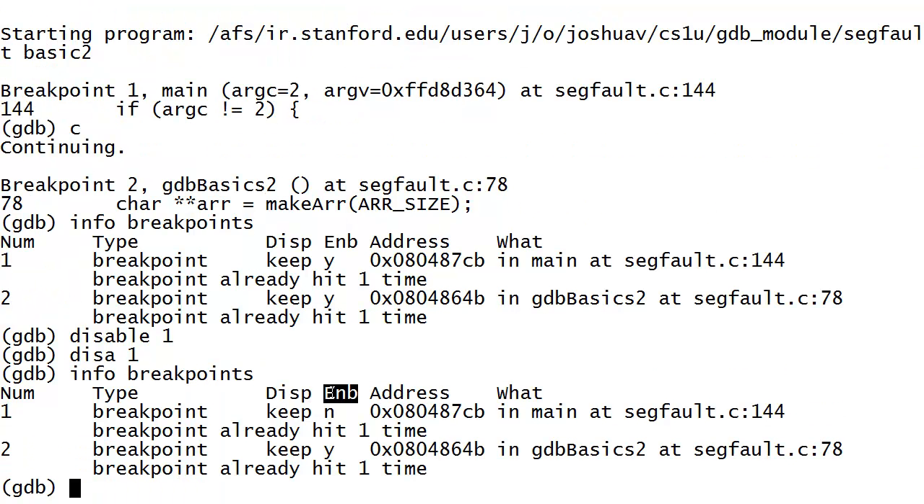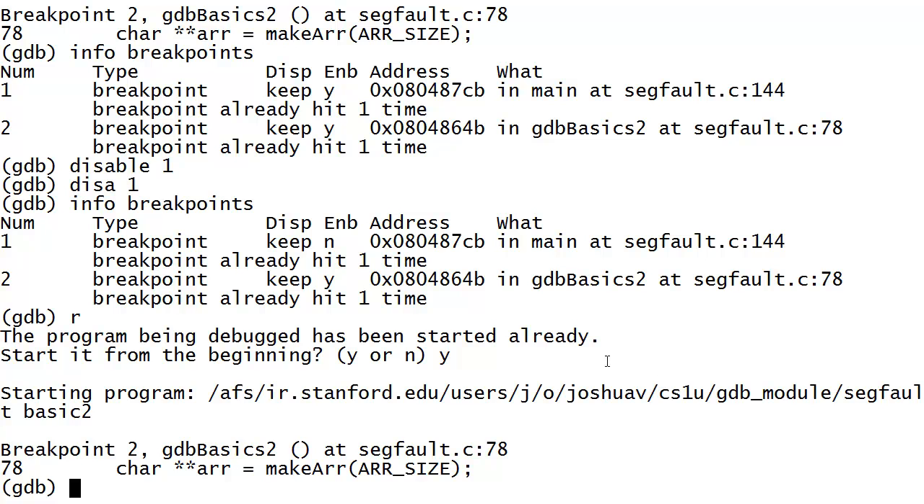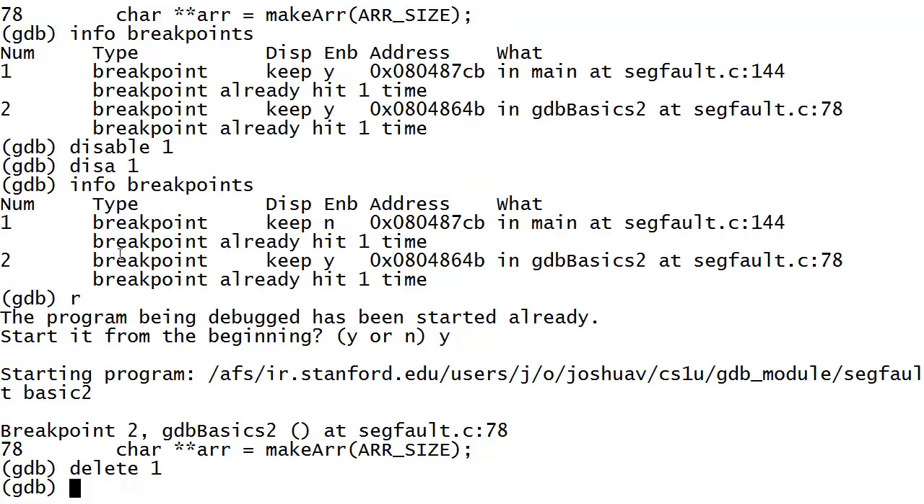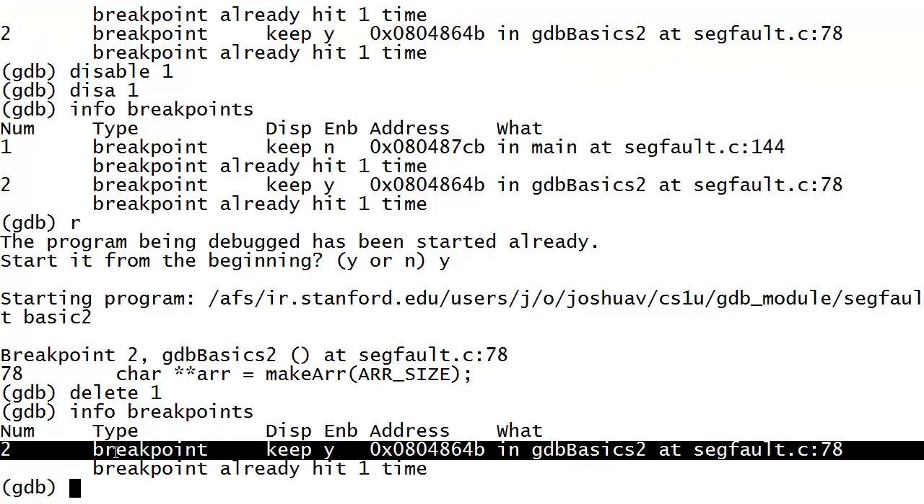you can see enabled is set to no for breakpoint 1, which was in main at segfault.c line 144. That means that if I run again, it won't stop me at main, it'll just go directly to breakpoint 2. If I want to completely delete the breakpoint, you can say delete 1, and that'll delete breakpoint 1. Then if I say info breakpoints, it will only display breakpoint 2.